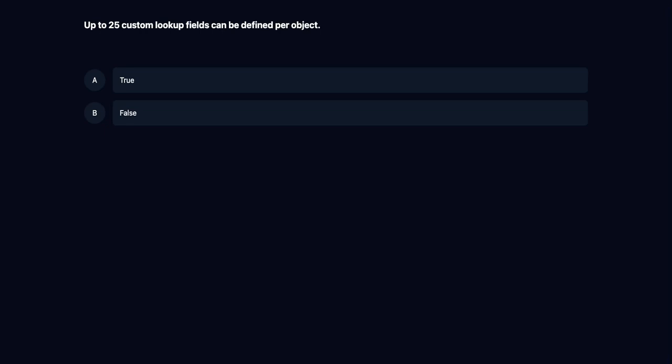Up to 25 custom lookup fields can be defined per object. A. True. B. False.